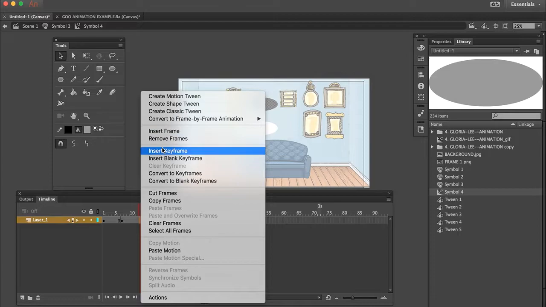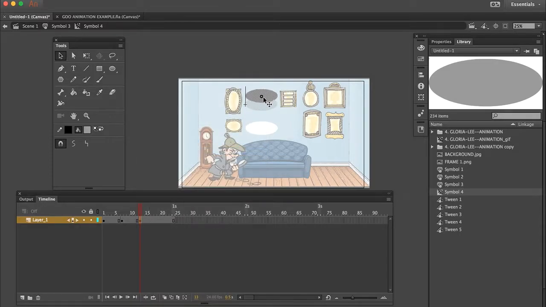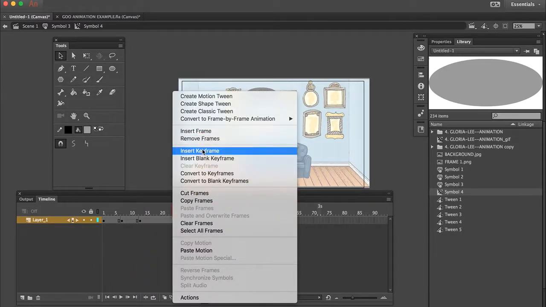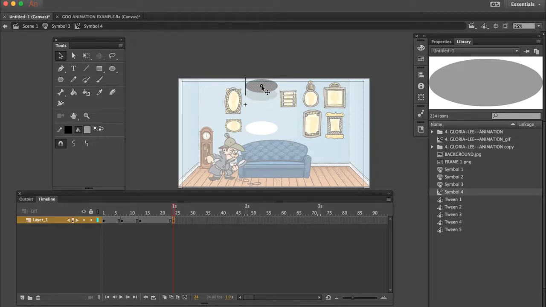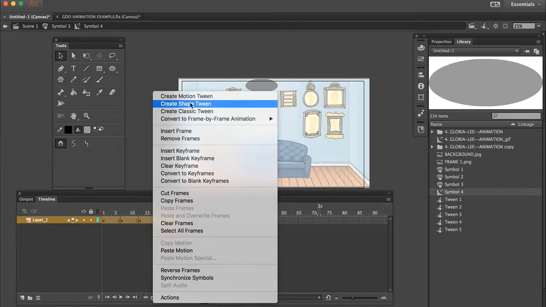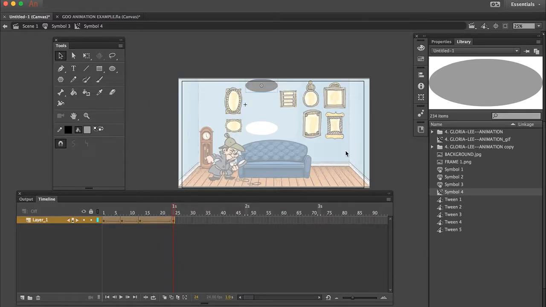Insert keyframe. And I'm going to move it up. And then I'm going to insert a keyframe here. And I'm going to move it up again. And then maybe what I'm going to do is highlight the whole thing. And I'm going to make it into a classic tween, right? So those arrows kind of pull through. So when I hit play, this is what my animation is going to do.